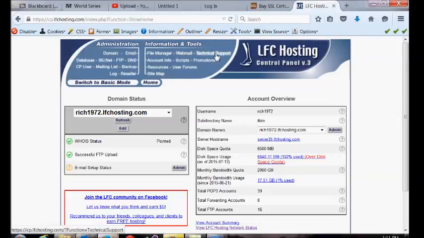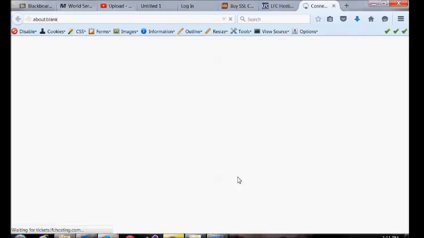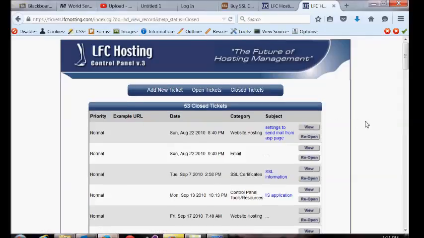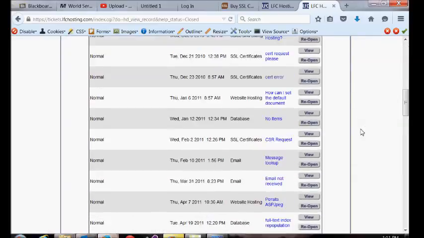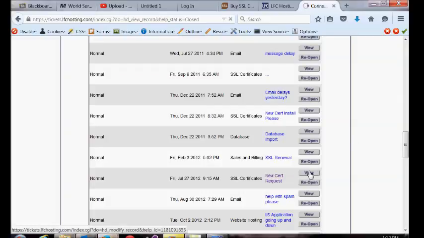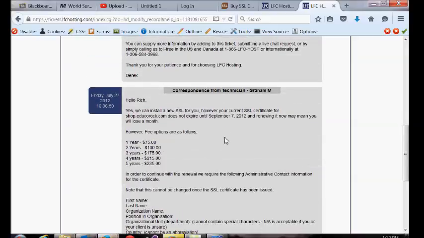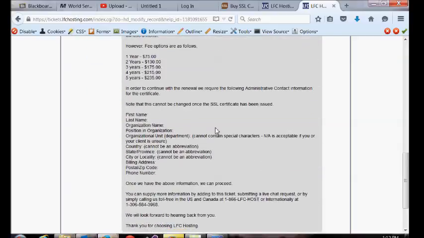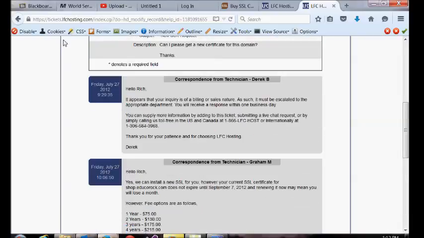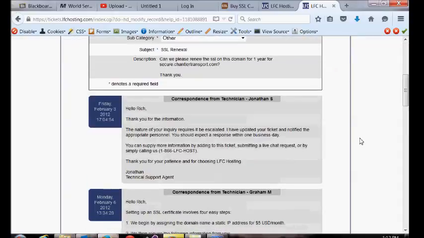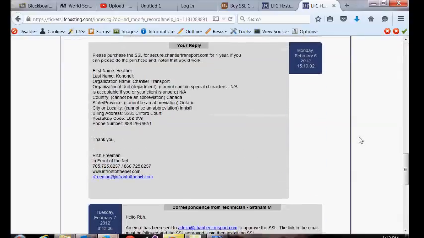So if I go into my old support tickets, I can show you what one of these looks like. If I look at my closed ticket, we can see this. I've asked the host for the certificate request. These guys charge $75 for a year, and they say we need this information about the client: the contact name, the organization name, and their location. So I gave them that.